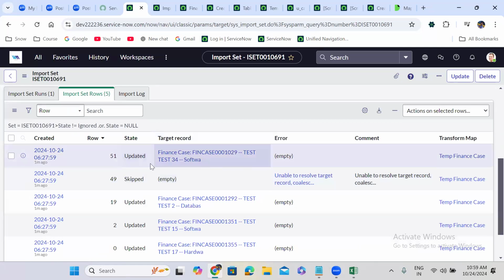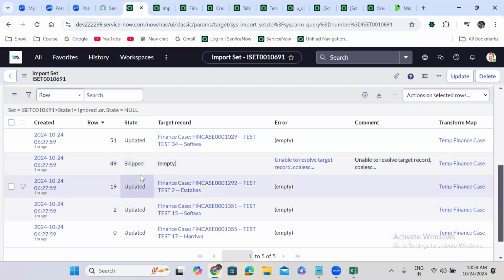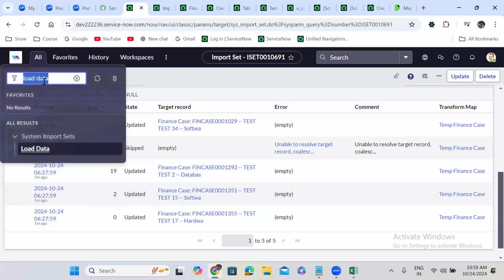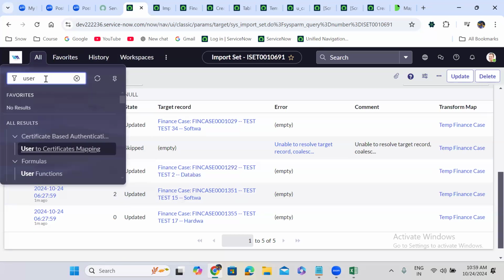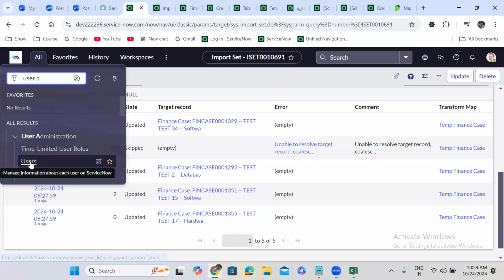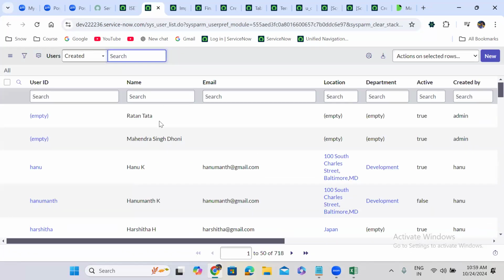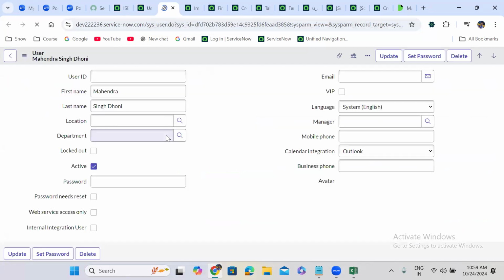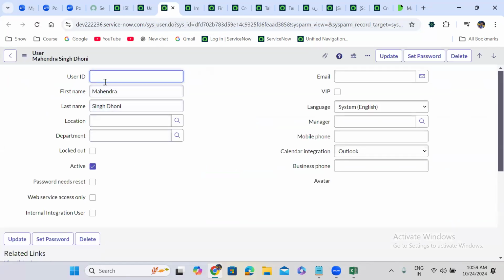One is updated. These are updated. So we'll go to user administration and users. We will see whether the Mahendra Singh Dhoni user account is created or not. So the Mahendra Singh Dhoni user account is created. If you see, guys, the account is created. That is fine, but only the name is populated. What about the user ID? What about the email? What about the other field values?